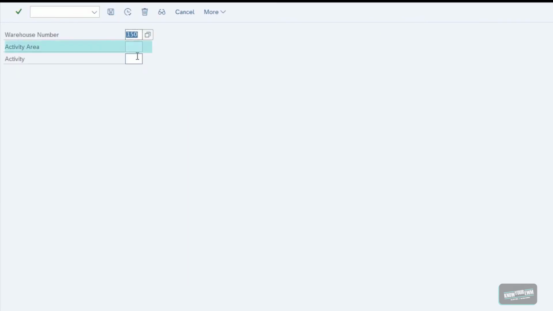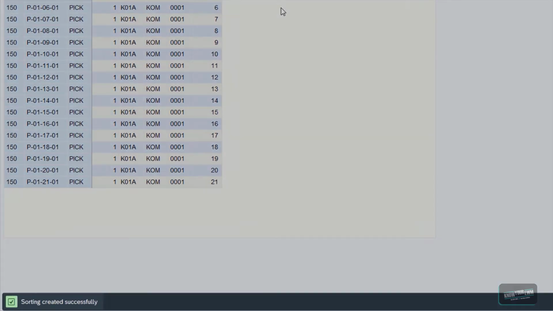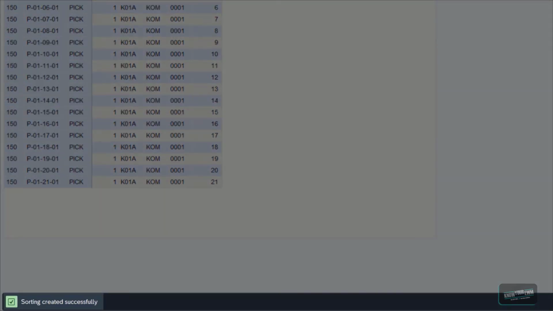In the input fields, we just enter the activity area again and the activity we want to do the sorting for, and we execute it. The EWM system now determines which storage bins fit the criteria we just entered and displays the list of storage bins. And in this case, we are talking about 21 bins that have to be sorted. So let us just do that. And the EWM system confirms that the sorting has been done successfully.